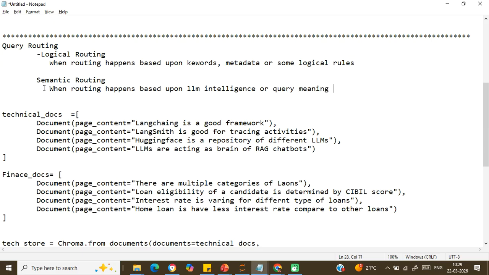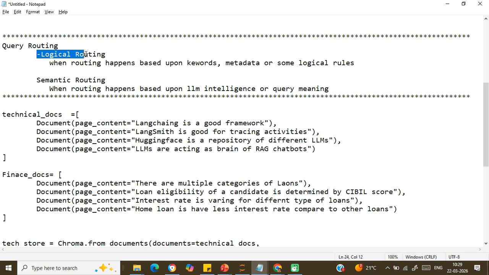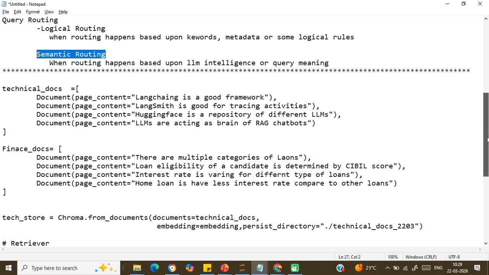Then it is called the semantic routing. We will be discussing in detail how this will happen. So we will see it through the practical. We will try to have the implementation of logical routing and semantic routing. Then we will see. Okay.